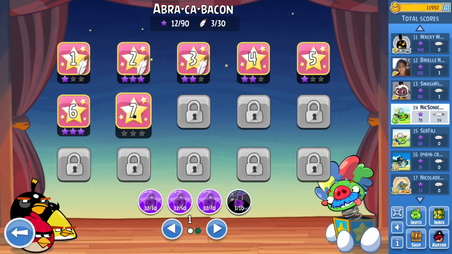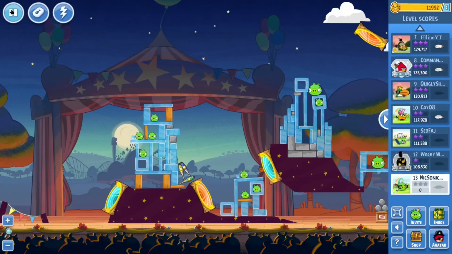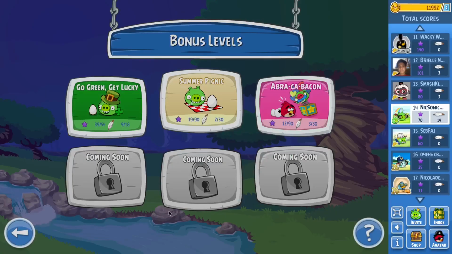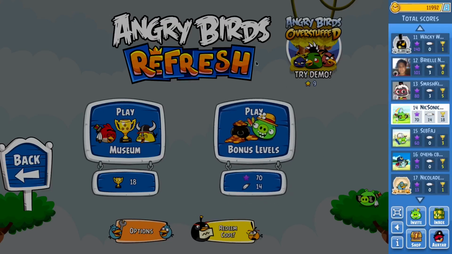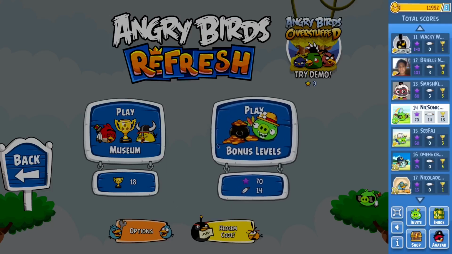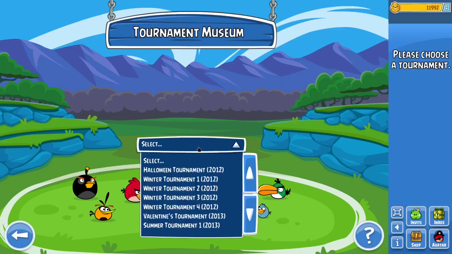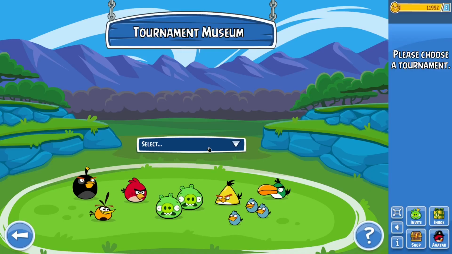Here's Erica Bacon. So that's really it for bonus levels. Here's the tournament museum, the purpose of which is to make special tournaments playable.